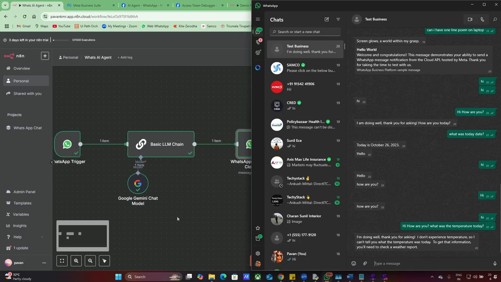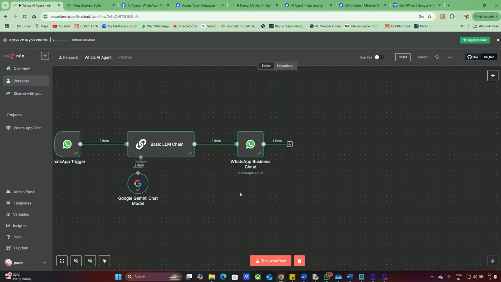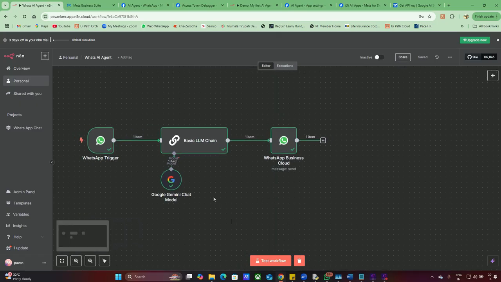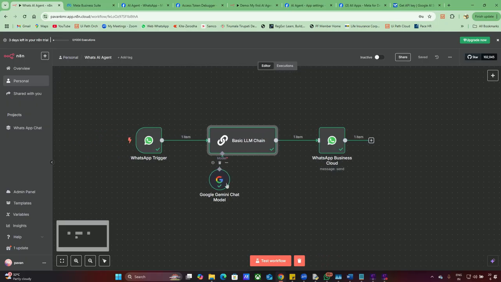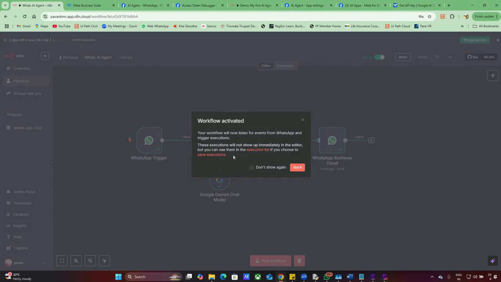So this is the way we can build this. And one more thing is we have the memory. If you want, you can add that memory as well. You can just drag and drop and add that memory. So this is the way you can create these AI agents. If you want more, you can activate this. As of now it is inactive. Right now I'm not sure whether it will activate or not. I think it will. Yeah.